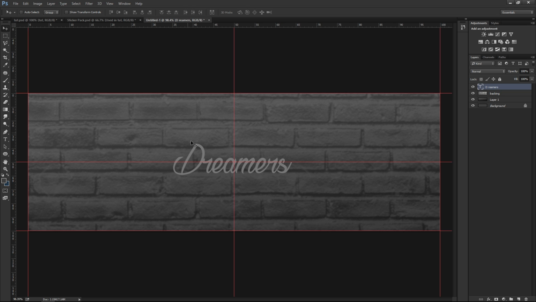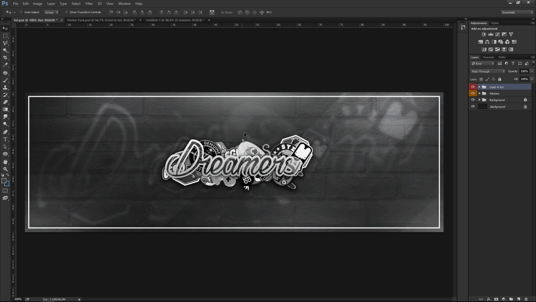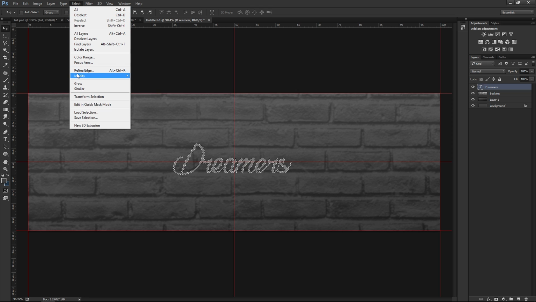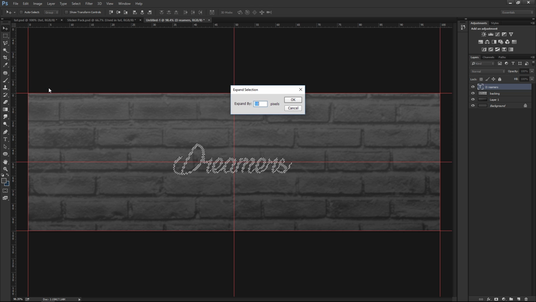So I'm going to get this nice little outline on the outside here first, not by creating a stroke, but I'm going to hold Control and click on the thumbnail of the text here, and that selects everything on that layer. And I'm going to go to Select, Modify, and Expand, and I'm going to expand it by 10 pixels.